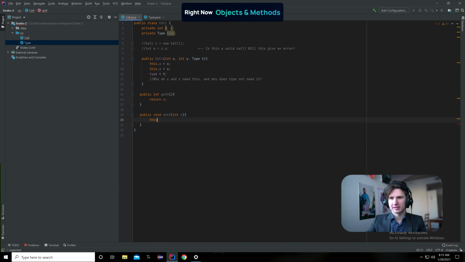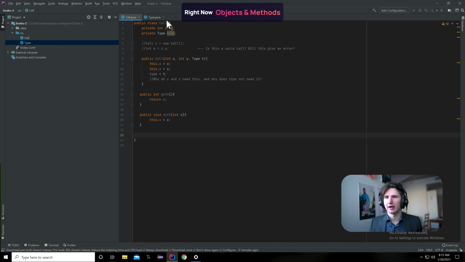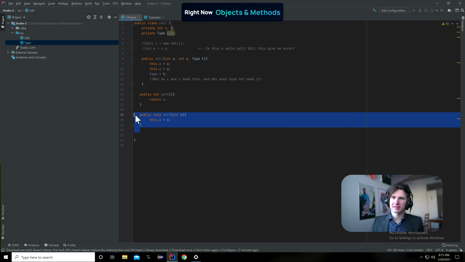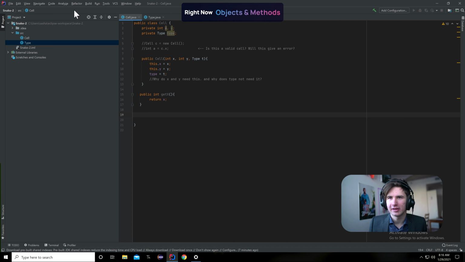No, I have to say this dot x because I called it x. This dot x is equal to x. So now a getter simply returns the field, and a setter will change the value of the field. And this is helpful because it lets us change our private fields. But actually for x and y, I don't want setters, I just want getters. This effectively makes it final without making it final.